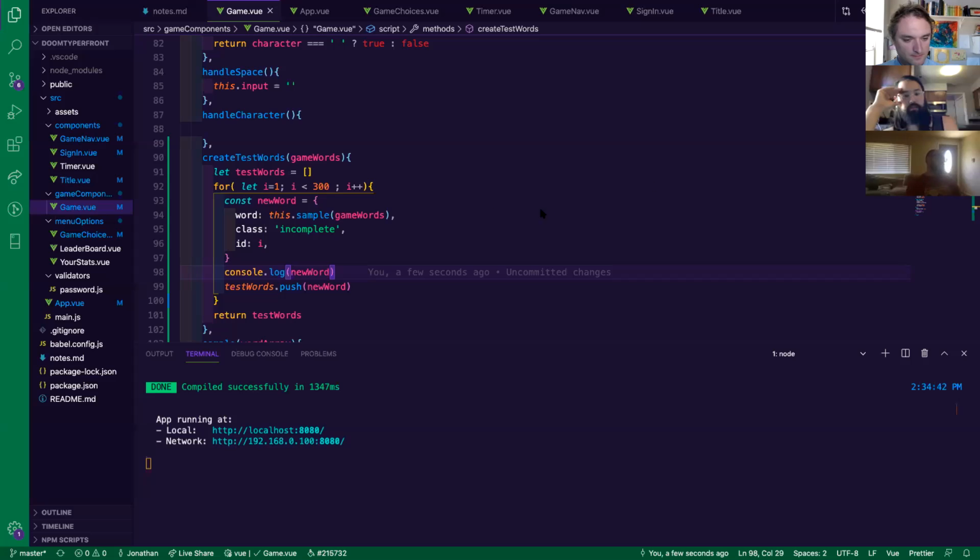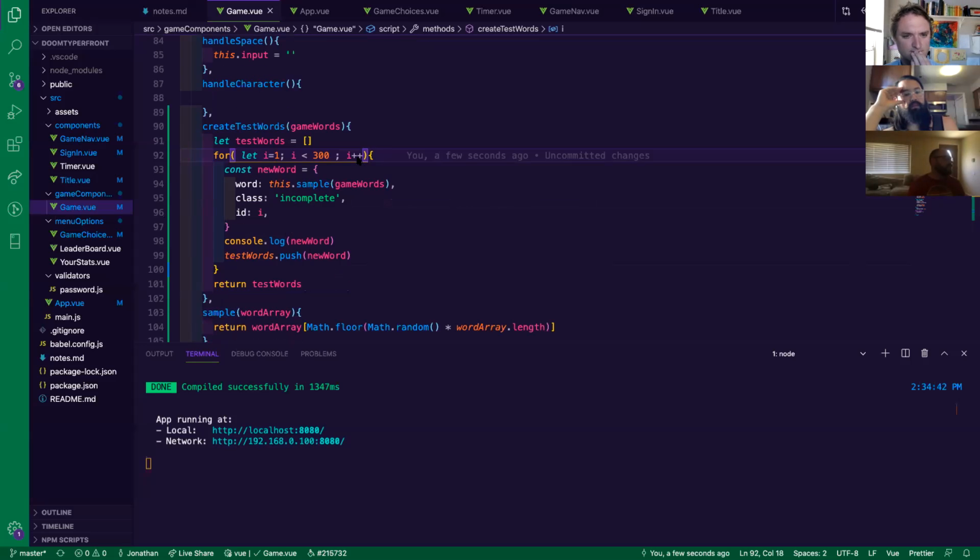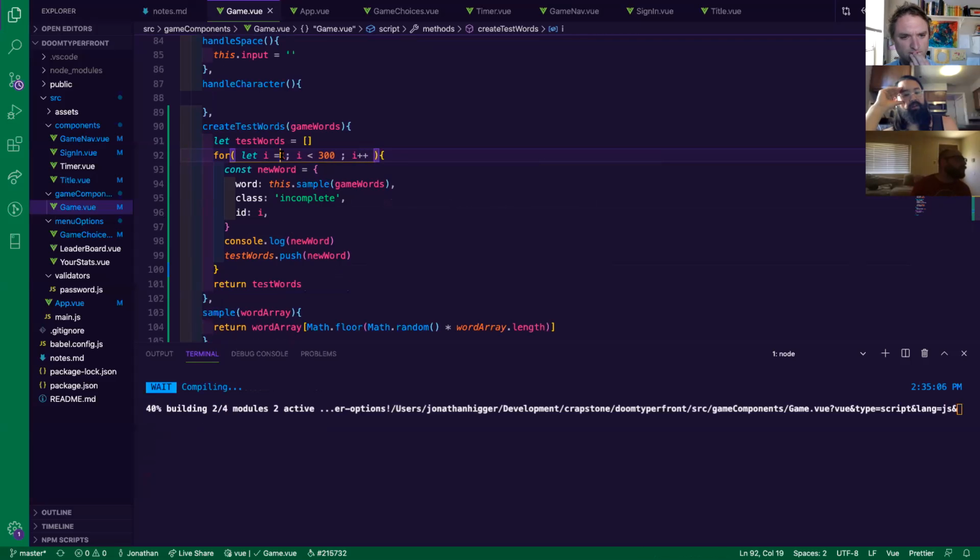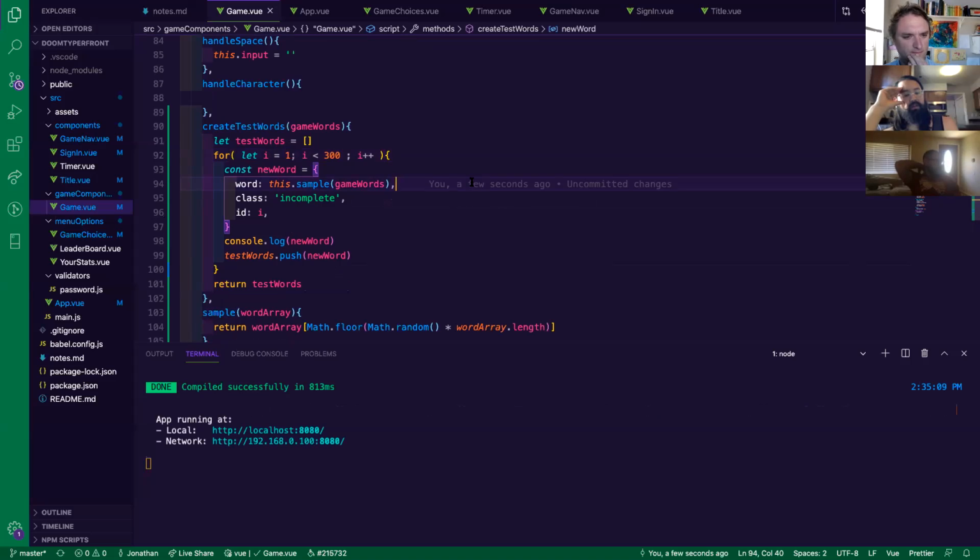So yeah, here where I'm creating my test words, let's see. Put spaces around that equals. Spaces around, in your for loop, I equals 1. Yeah, there you go. Sorry about that. I still got to get a better eye for that kind of thing.